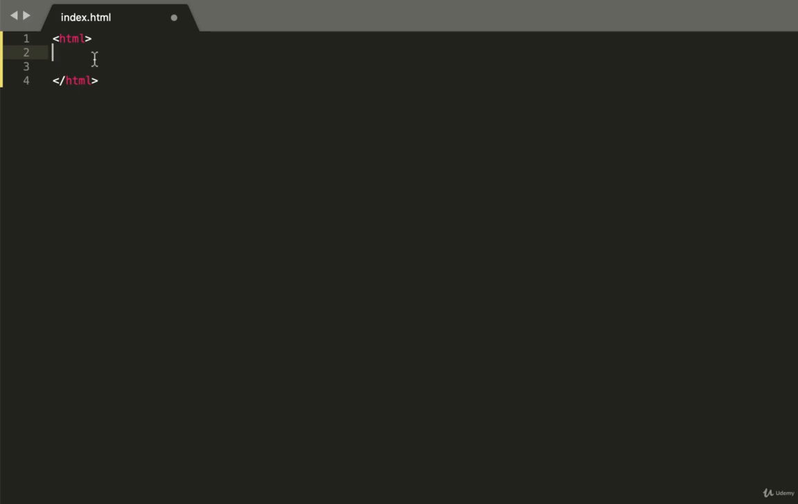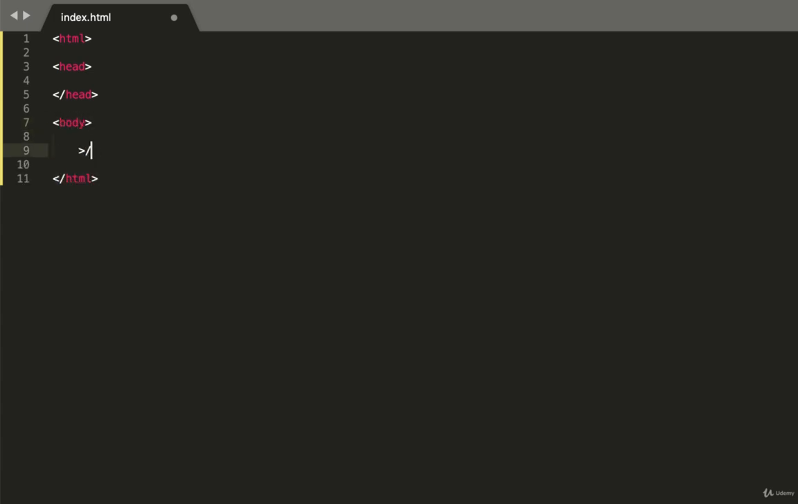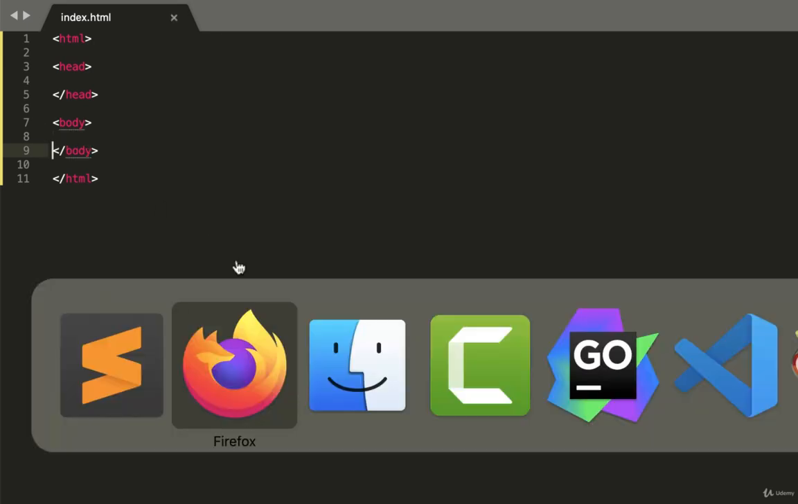And in between that, we actually have two sections. One is called head, and it has a closing tag, /head, and one is called body, with a closing tag, /body. Okay, so I have this now, and if I save this, and just go back to my web browser and reload it, I have nothing, absolutely nothing.